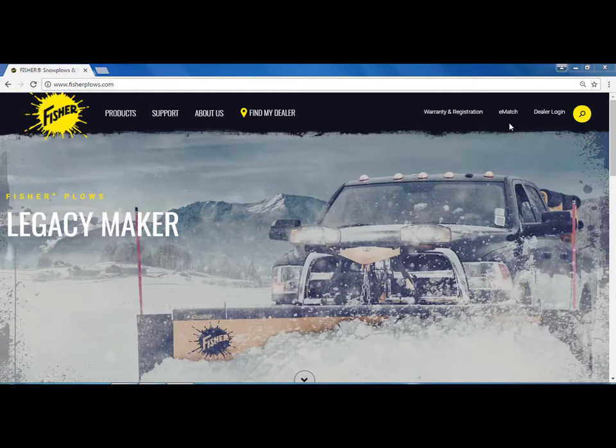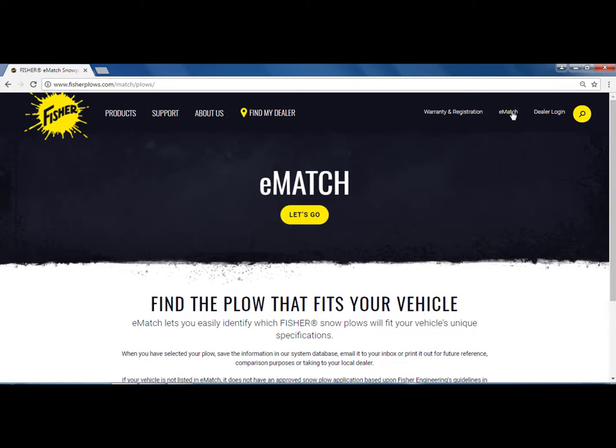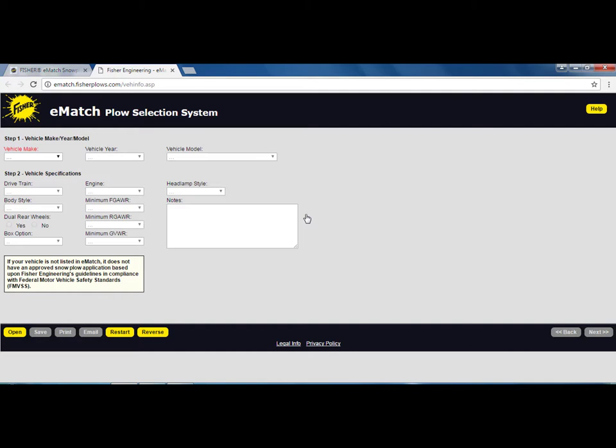Another handy tool is the eMatch system. The eMatch system lets you easily identify which Fisher snowplows will fit your vehicle's unique specifications. Ensure that you gather all the necessary information for your vehicle for the required specifications fields. If your vehicle is not listed in eMatch, then it does not have an approved snowplow application based upon Fisher Engineering's guidelines in compliance with Federal Motor Vehicle Safety Standards.